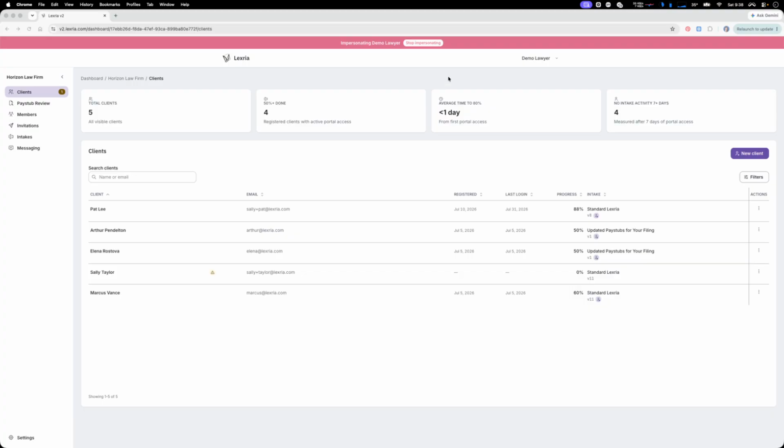This is our customizable intake workspace. This is exactly what a lawyer would see. This is my demo lawyer account. Over here on the left nav, we have a couple different sections. This is for a lawyer with a basic account. I'll point out a couple areas where it differs from the pro account, but this is for the basic account.